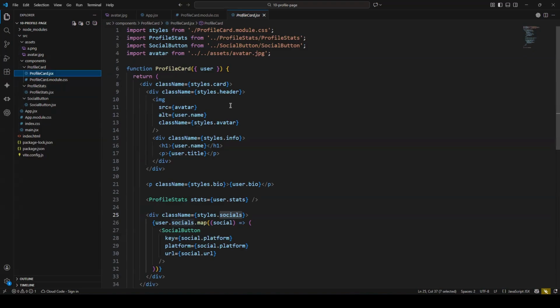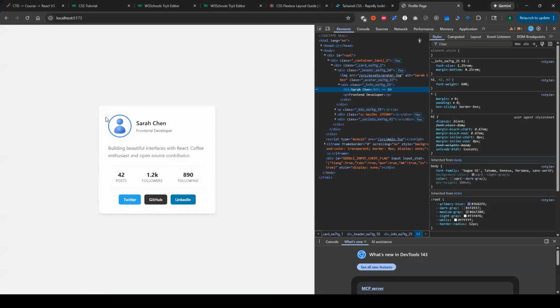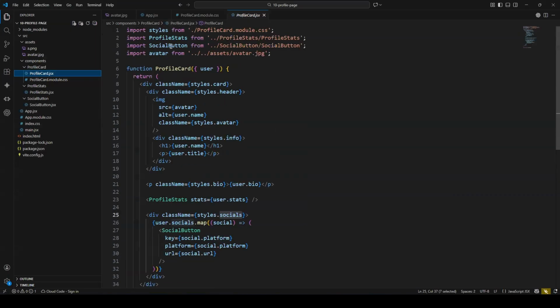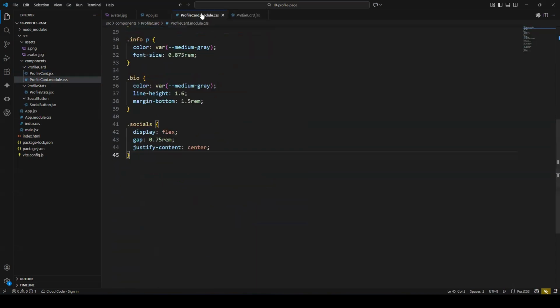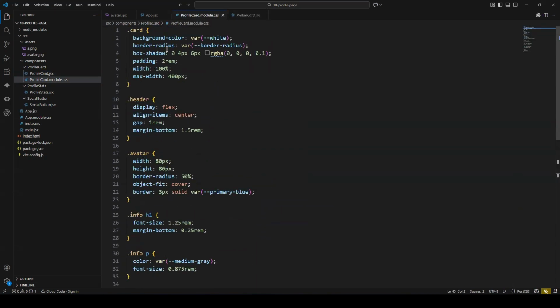So this is a profile card component which is useful for showing this part of my React application, and I am importing my style from module.css. So profile card module CSS file is giving me a JavaScript object named styles. But if I go here, it's a plain CSS file.